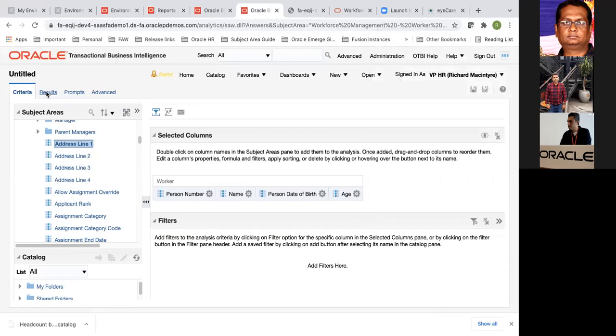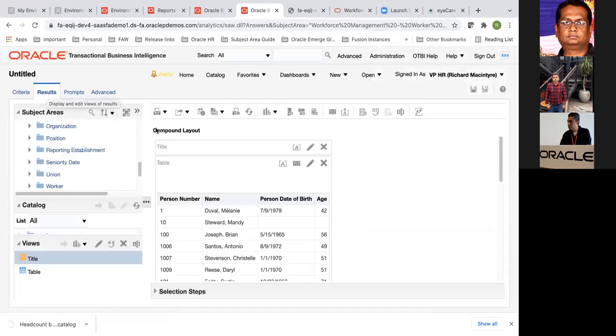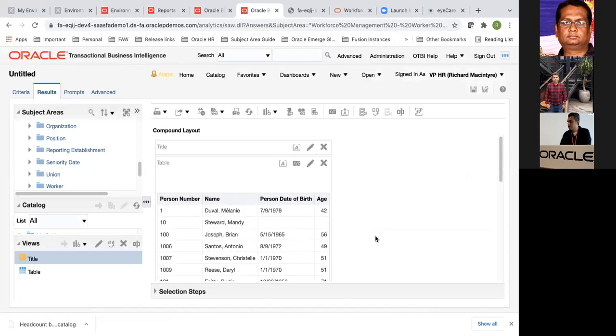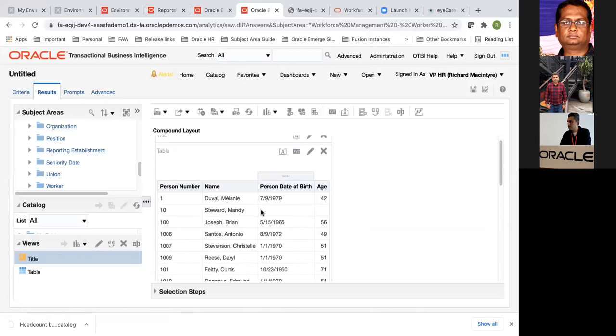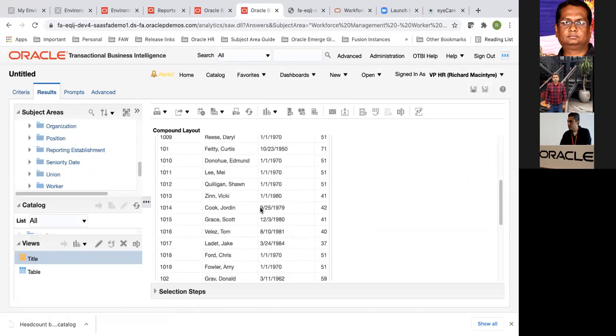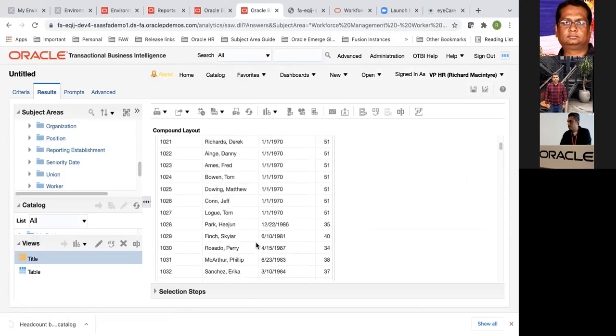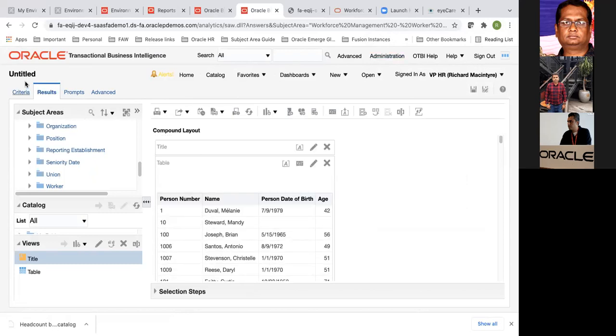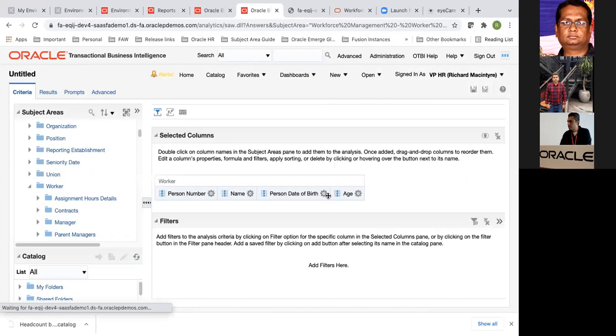So now I just run the report. It should give me the ages of all the workers. All I've done is use this date of birth and apply a function, a subtraction from the current date. It should give me that. Of course, where we don't have data, it doesn't show up. And again, we could put a filter here.